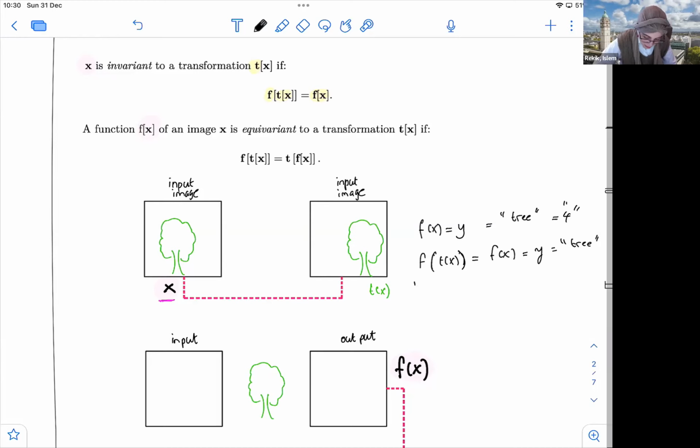So in this case, we say that f is invariant to the transformation t of x. So this is what it means.